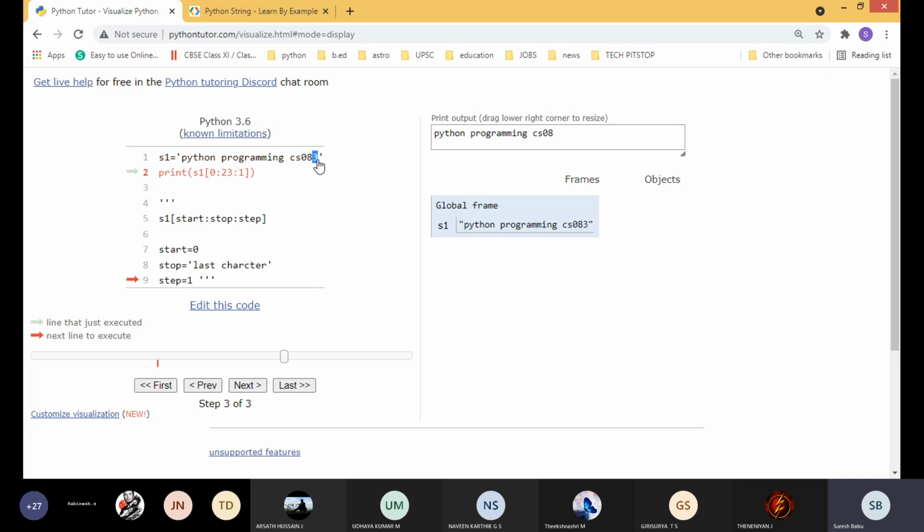That is the position here, so it is showing one value before 23. Understood everyone? Like the range function: 0 to 10 means it will display up to 9. So 23 means it will display one value before 23, that is up to 22. Understood?